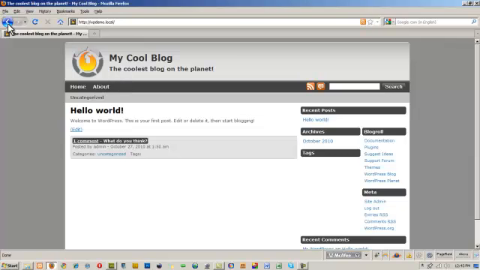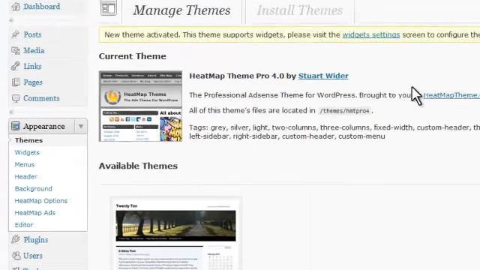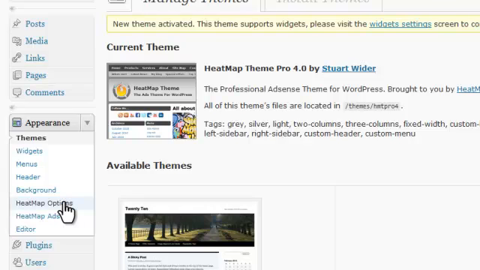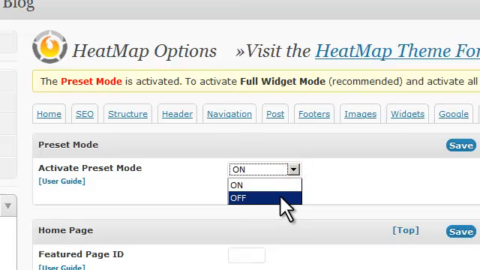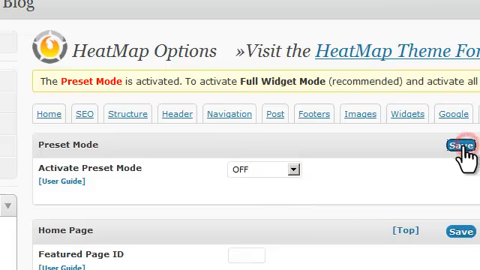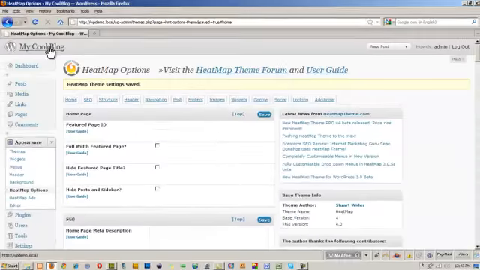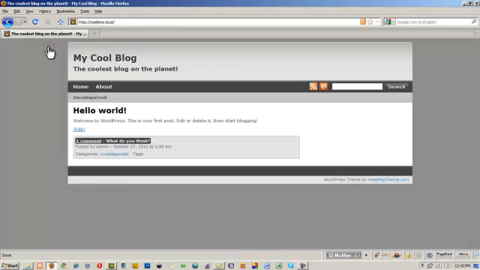So we're going to head back to the admin to switch preset mode off. Just head down to the HeatMap options here, and as you can see preset mode is activated, but in practical use you'll want to switch this off. So click on off, save, and then let's have another look. And you can see we've got a nice fresh crisp blank blog for us to get started.